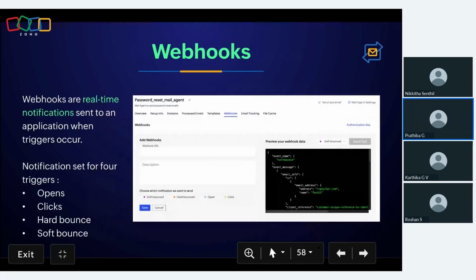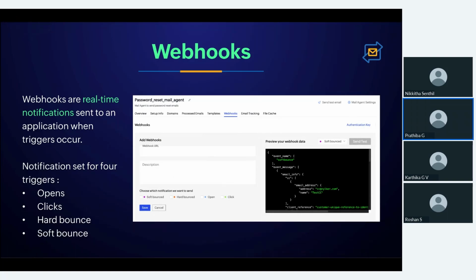Now, apart from reports, there's a provision to obtain real-time information based on certain triggers. And this is done using webhooks. So webhooks send real-time notifications to the application when a particular trigger occurs. And webhooks in ZeptoMail can be set based on 4 triggers, which is opens, clicks, hard bounce, and soft bounce.